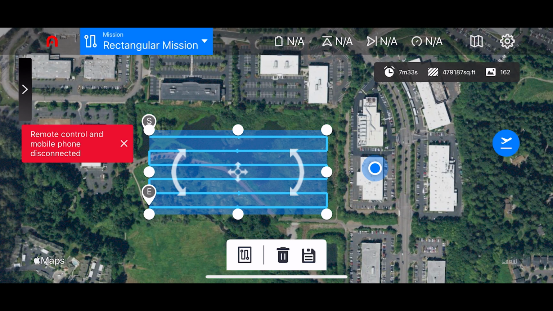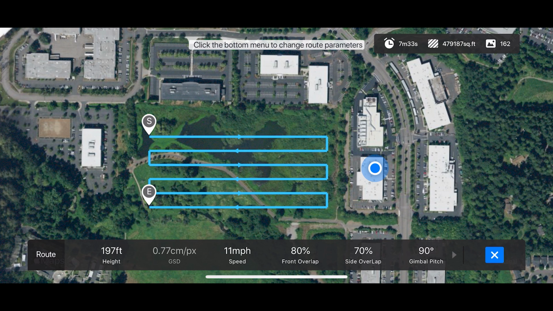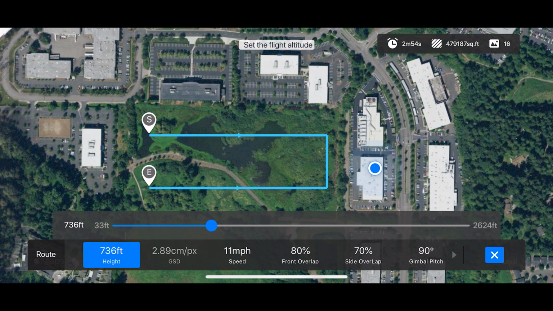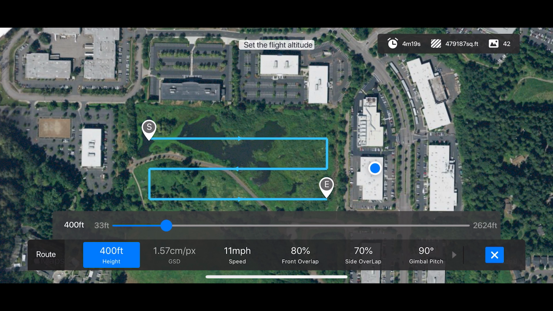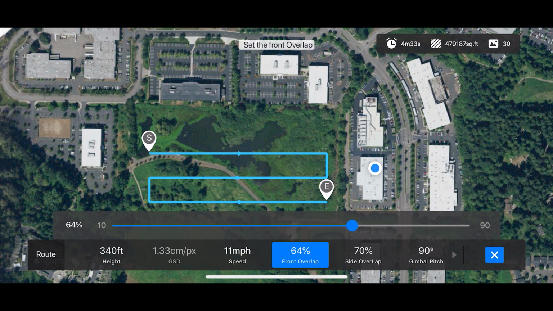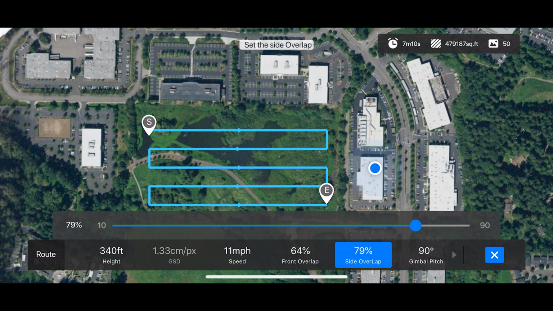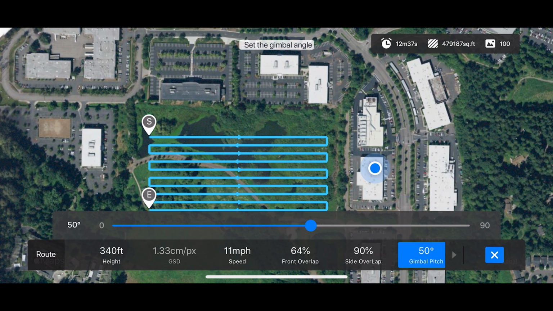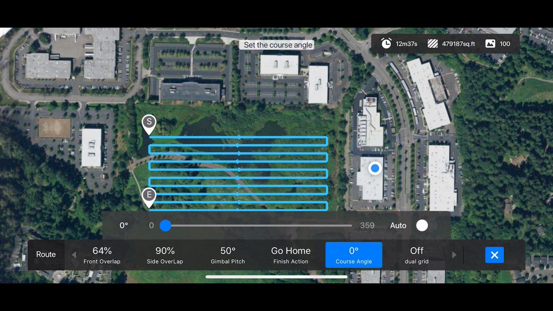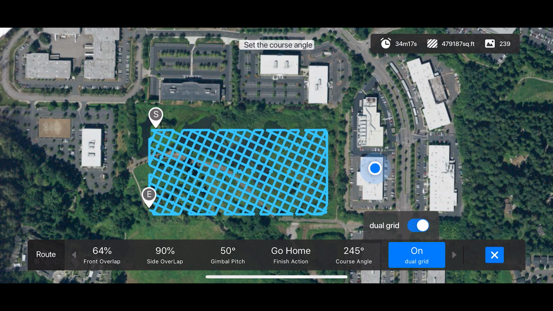If we tap the line icon down in the bottom, this will expand your flight route options. From left to right, we have our height, which is the aircraft's altitude, the GSD, which is the accuracy of centimeter per pixel, the speed from 2 to 22 miles per hour, our front and side overlaps. Then we have our gimbal pitch, we have our finish action, our course angle, and the dual grid is available in case you need a cross-hatching route.